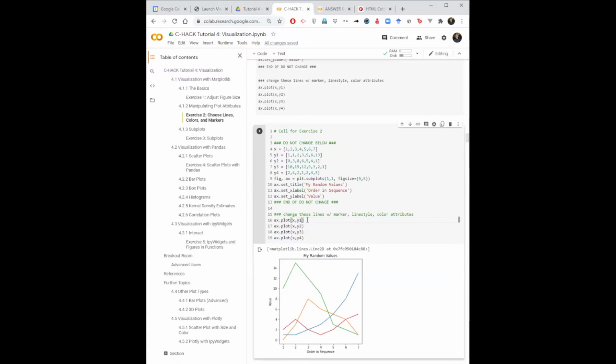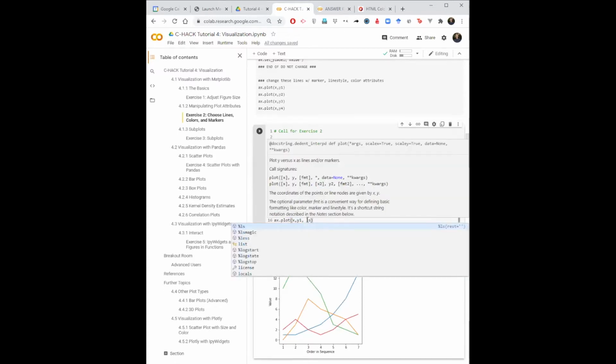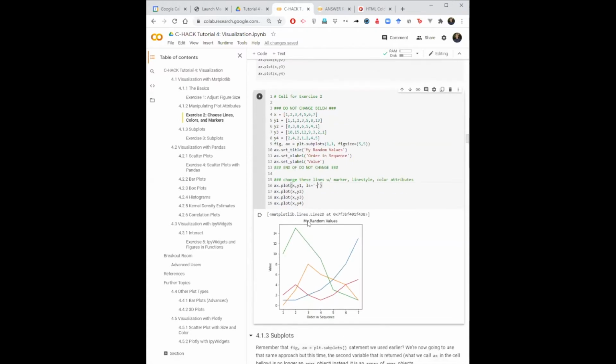One last trick. You don't have to type out line style. You can just type out ls. ls equals whatever you want. I'm going to go ahead and do this too, but I'm going to be quiet when I do it.